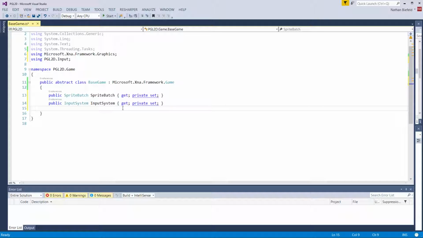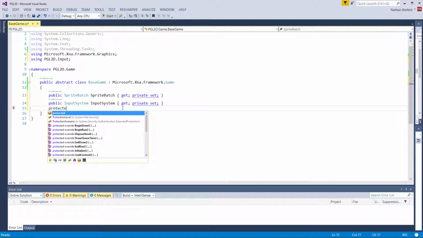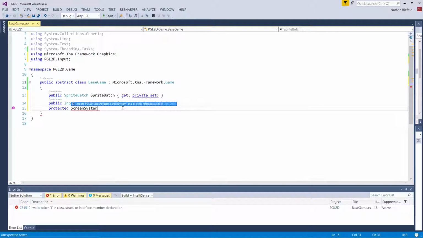Next, we need to have the screen system. Our game is just going to have one screen system, which could have dozens or hundreds of screens if we so want. Protected ScreenSystem.ScreenSystem. Since the namespace name and the class name is the same, we need to call it like that. So ScreenSystem.ScreenSystem, and we're going to call the property ScreenSystem. Get, private set.